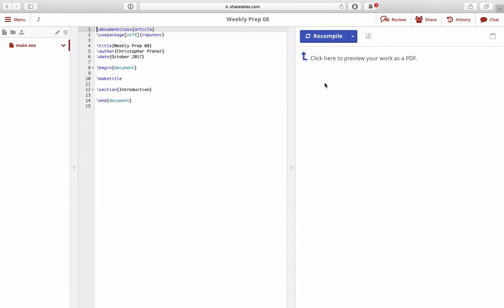The editor window for ShareLaTeX has three panes. The leftmost pane contains a table of contents for all files associated with your project. Right now, you only have one, main.tex, but you will quickly accumulate more files as the semester progresses. To add files from your computer manually, you can upload them using this button.